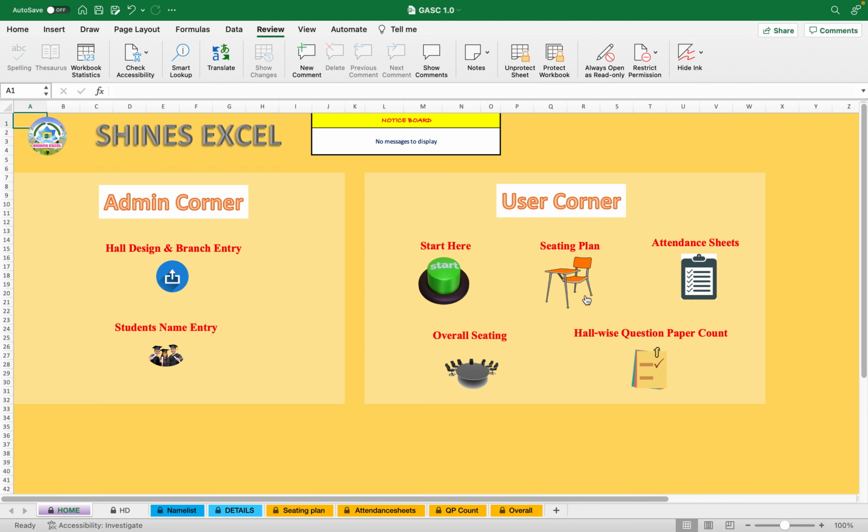And these are the 4 features: seating plan, attendance sheet, overall seating, and hall-wise question paper count. And this is our latest version. For details, you can contact us, and all the details are available in the description.